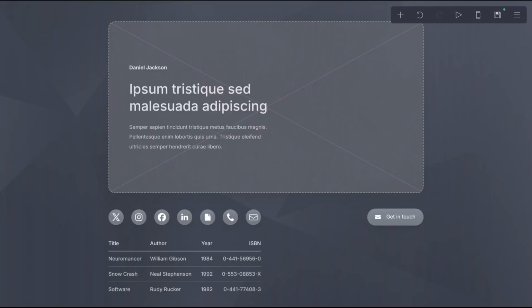Hey everyone, in this video I'm going to show you a step-by-step tutorial on how to add a sticky header in Carrd. If you want your navigation bar to stay visible at the top of the screen while users scroll, you need to create a sticky header in Carrd. A sticky header improves navigation, increases usability, and makes your website feel more modern and structured.